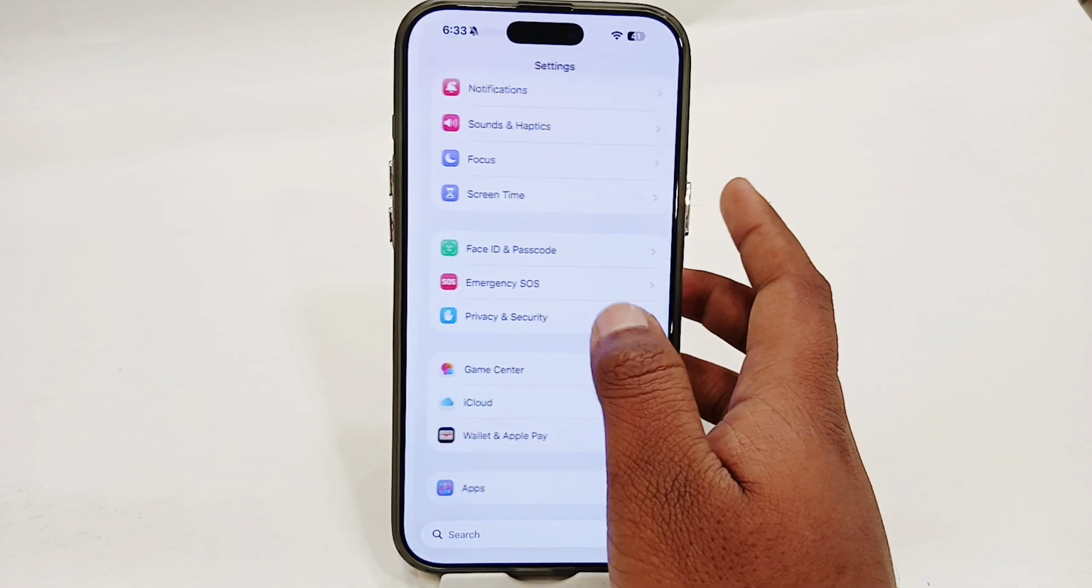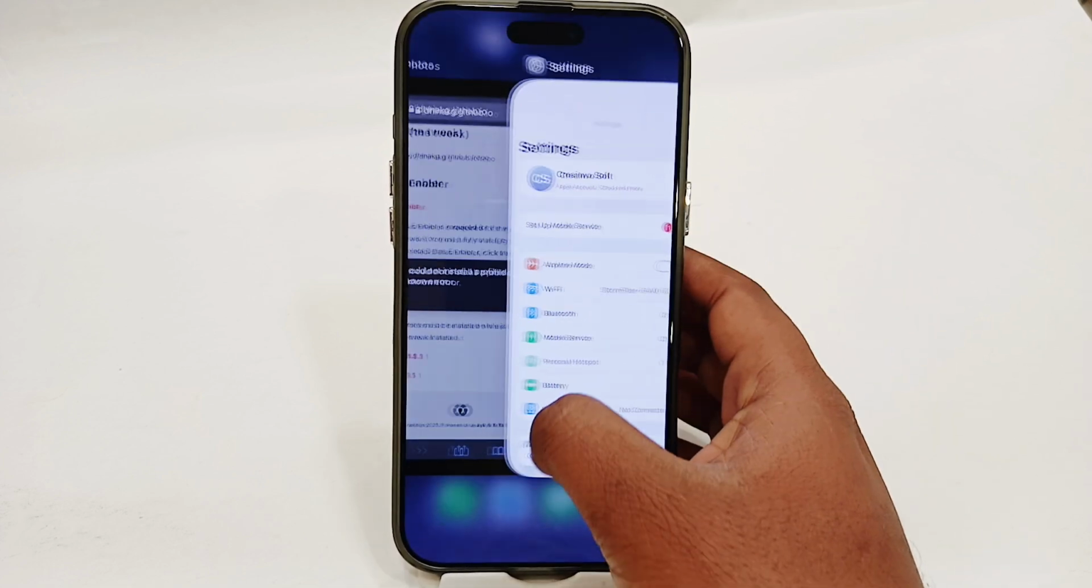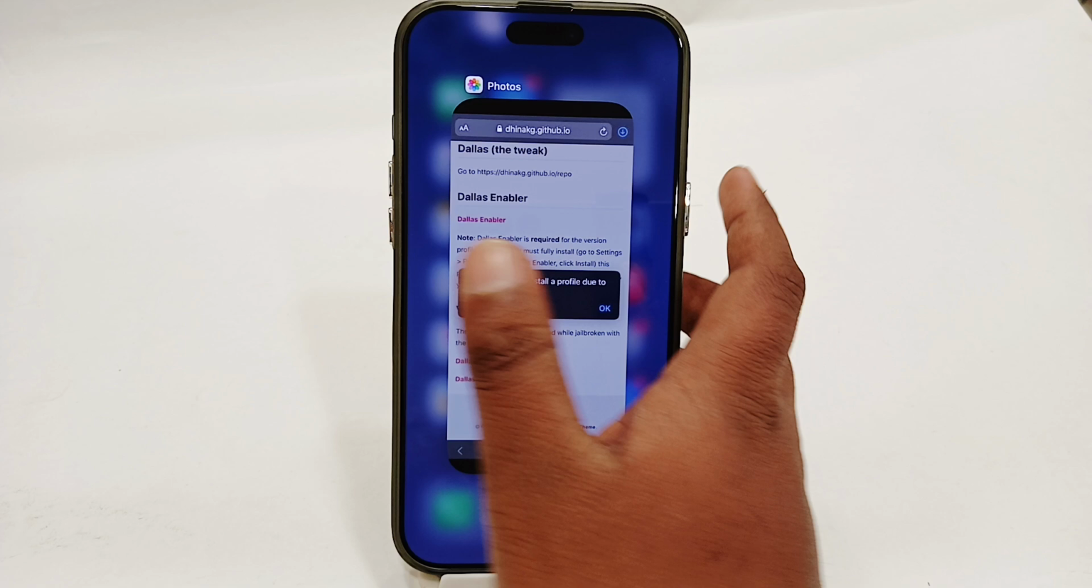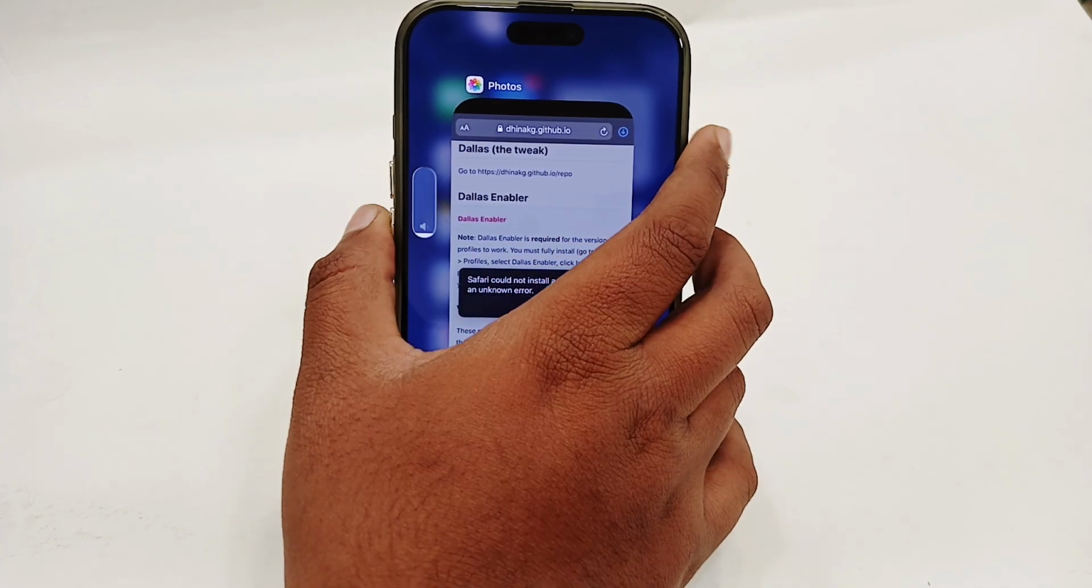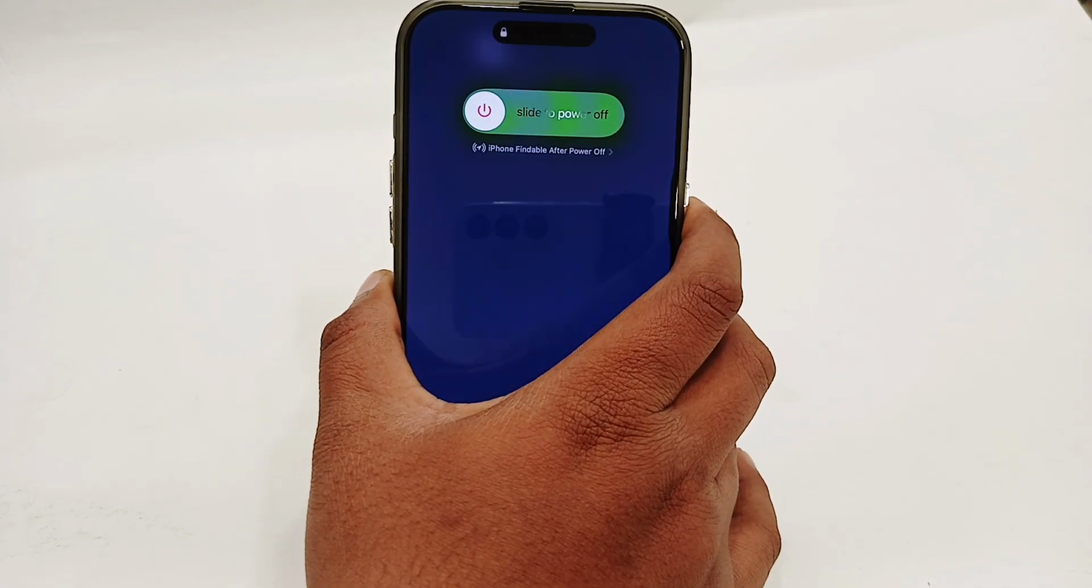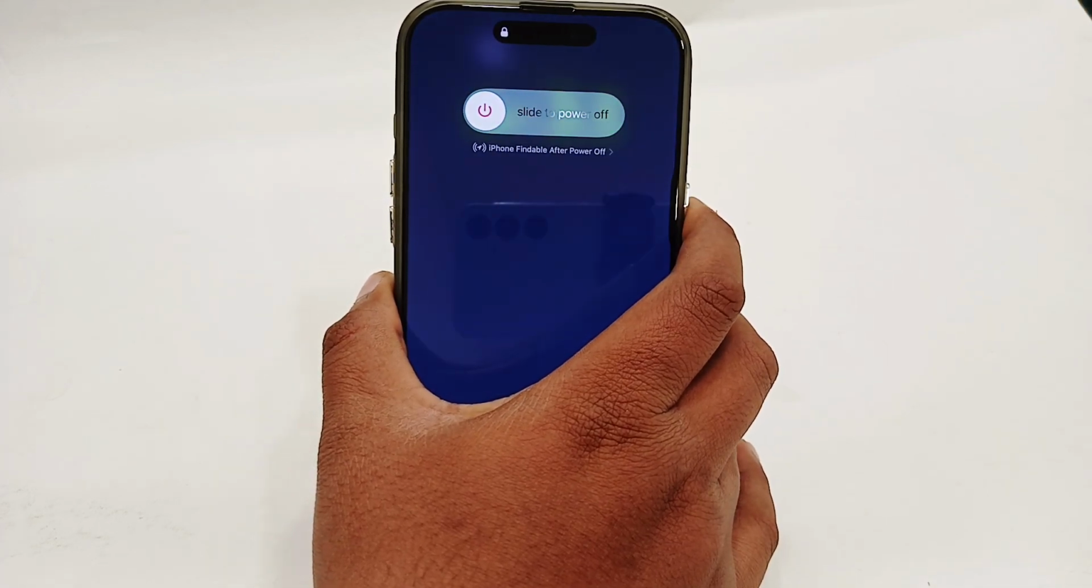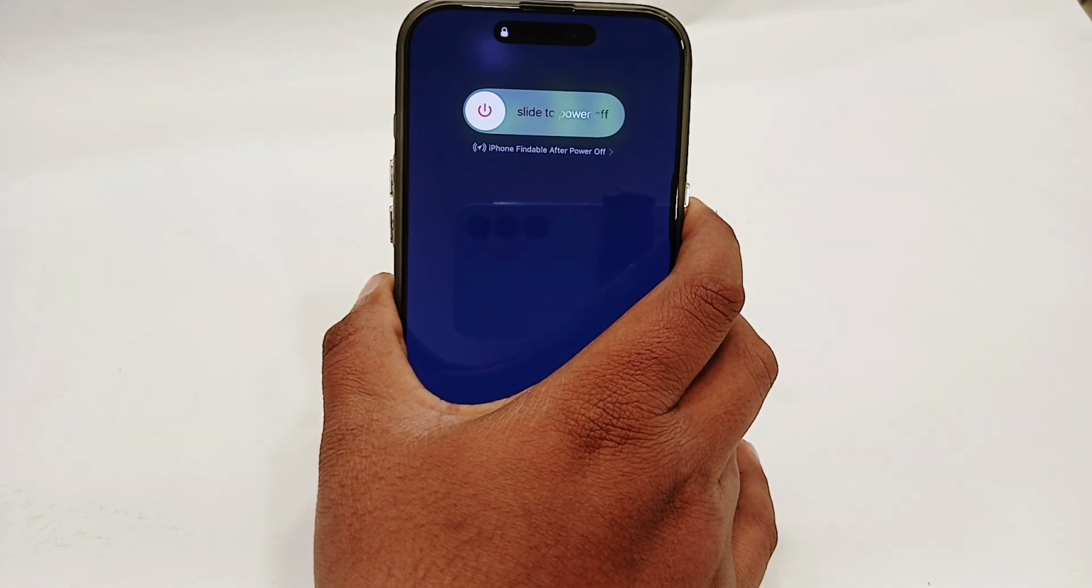Once you have done, just go back and you can try to force restart your iPhone. Now to do this, quickly press and release the volume up, then volume down, then press and hold the power button and wait for your phone until the screen goes fully black. And once you get the black screen, you just get the Apple logo. And once you get the Apple logo, just release the button and wait for your phone until it restarts.